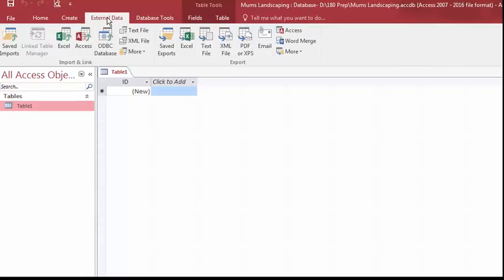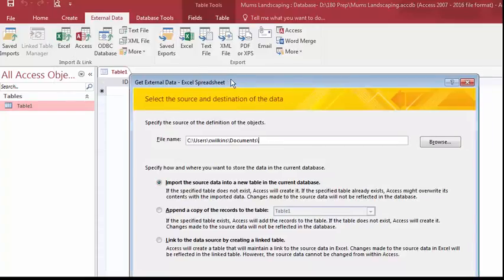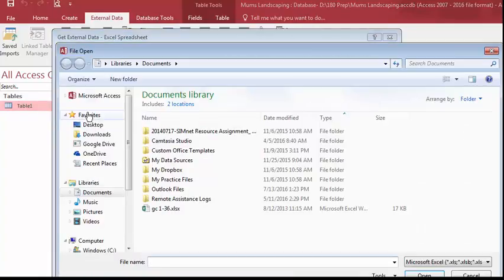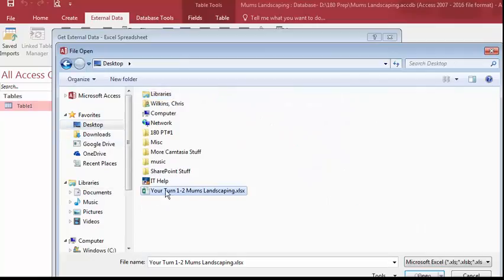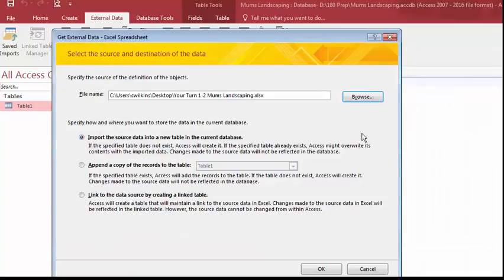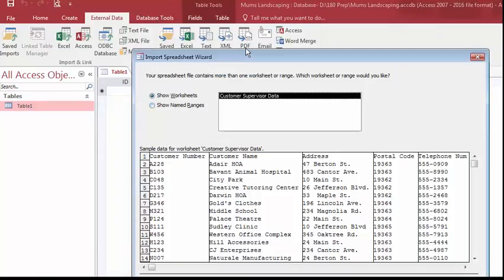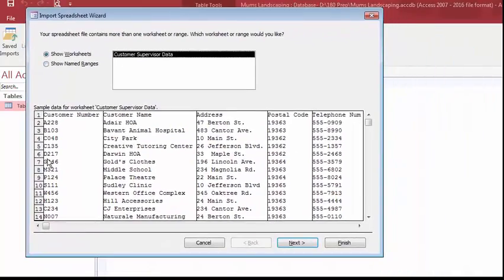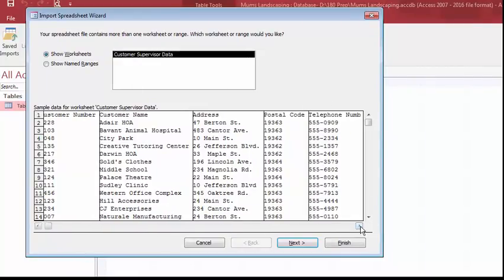First, I'm going to import, it's an Excel file, and I'm going to find it. I've saved it to my desktop, and it's Your Turn MUMS Landscaping. And this could be any database you're assigned, but I assigned you this one in the class. So I'm going to say okay, and I'm just importing it into a new table in the current database.